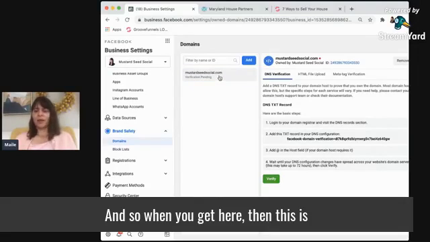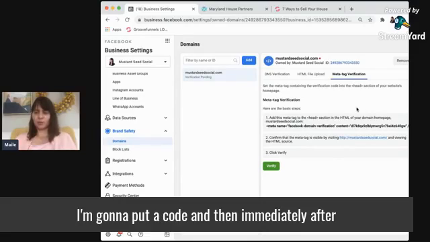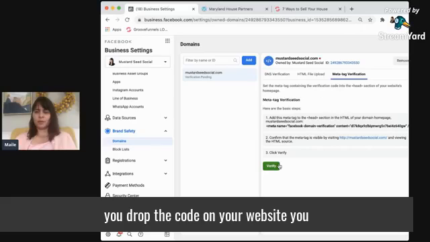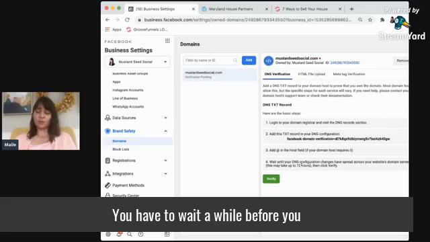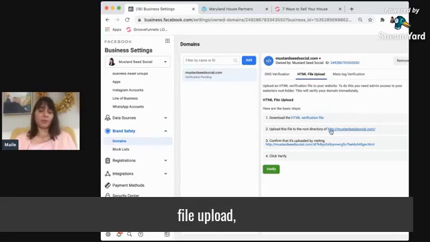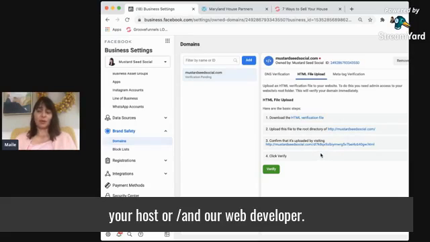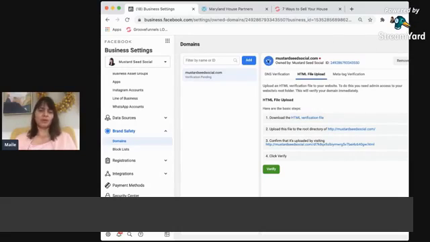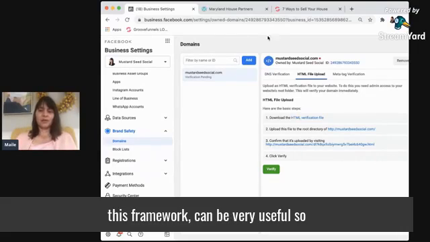website. And so when you get here, this is where you get to choose. Oh, I'm going to do the meta tag. I'm going to put a code, and then immediately after you drop the code on your website, you can verify. There's DNS, which you put in the text records of your website. You have to wait a while before you hit verify. And then there's also the HTML file upload, which I suggest you do hand in hand with your host or web developer. Okay, so that's relatively straightforward. This is understanding how this works. This framework can be very useful.